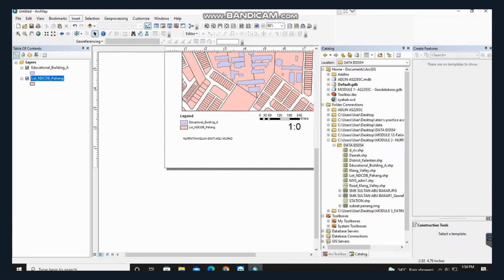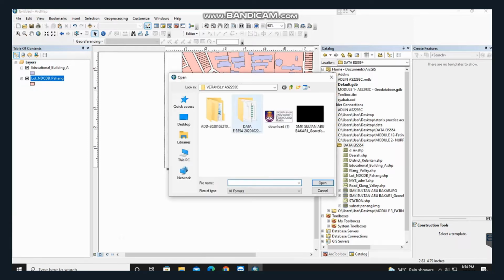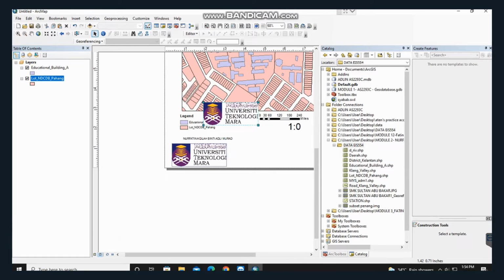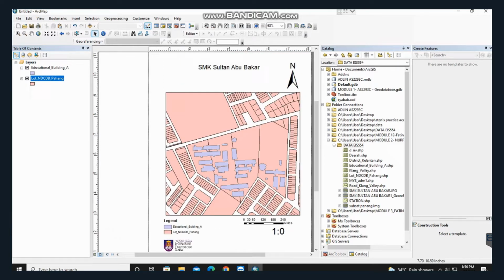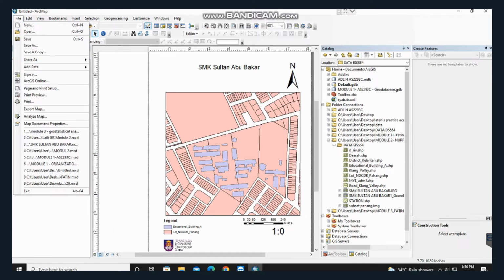Last but not least, we add a logo UITM and then we adjust its position. We put the logo UITM under the legend and the author name under the logo UITM. Finally, we are done with the map. So we go to the file and export the map.